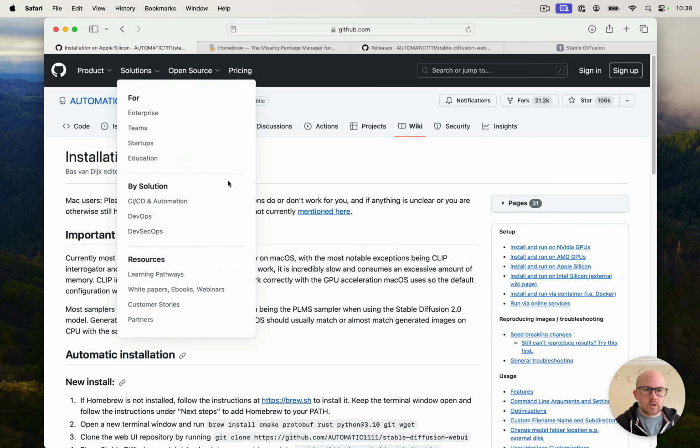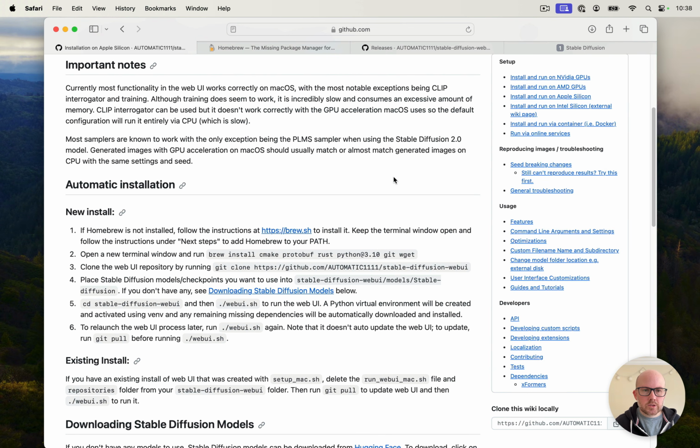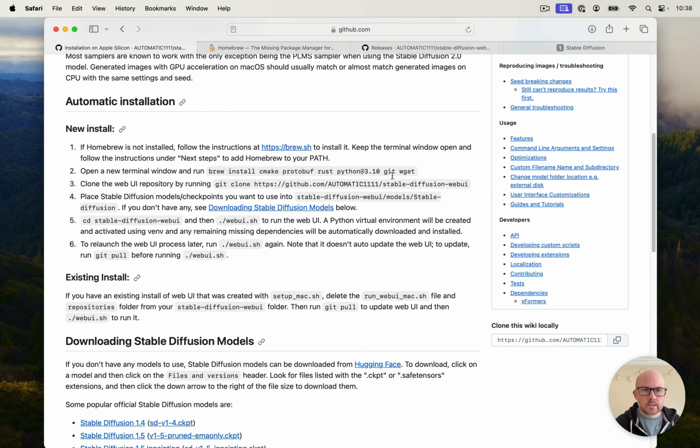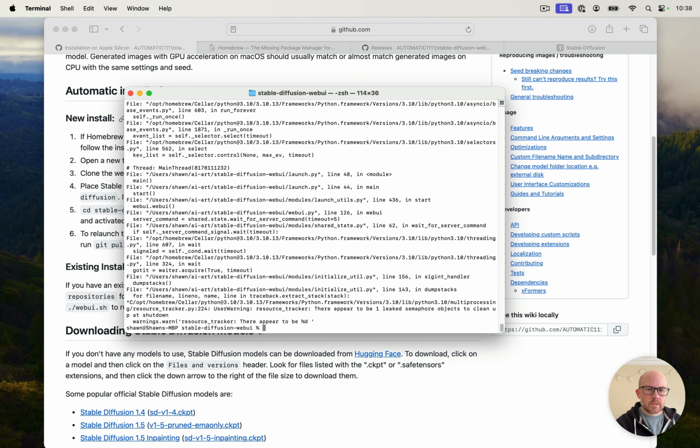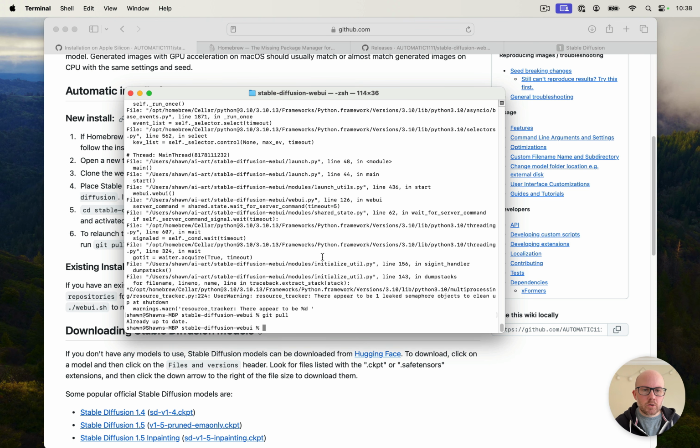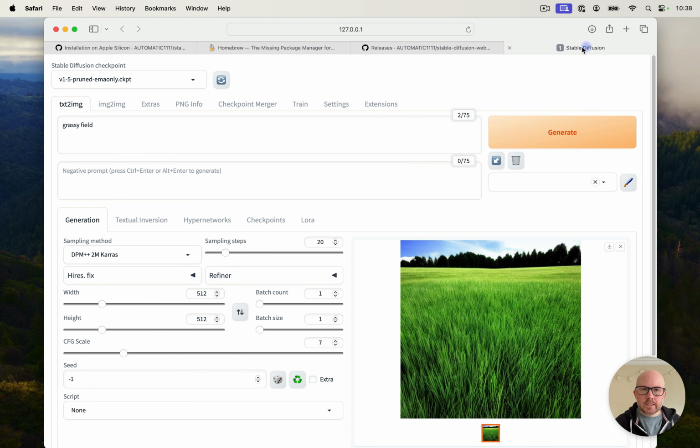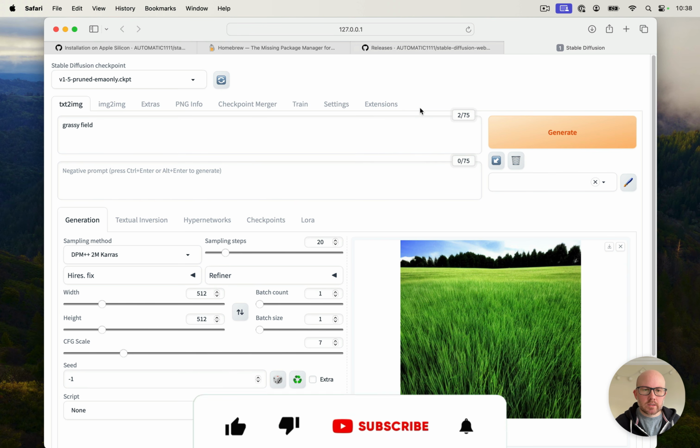All you need to do to make sure that your Stable Diffusion is up to date with the latest version is quit it here, and then make sure you're in the Stable Diffusion Web UI directory and just put git pull. That's it. That will pull anything from GitHub as far as Stable Diffusion releases. It's pretty simple. So that's it with getting Stable Diffusion installed on your machine.